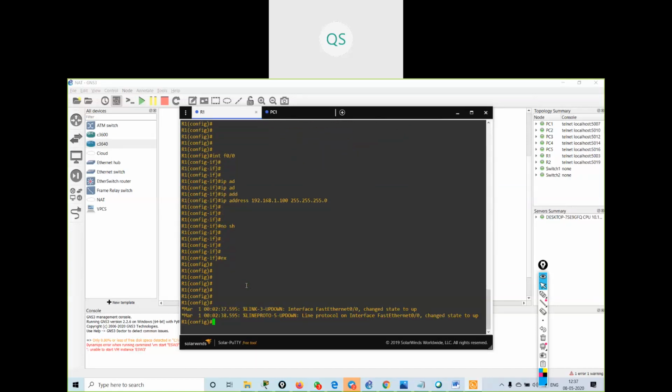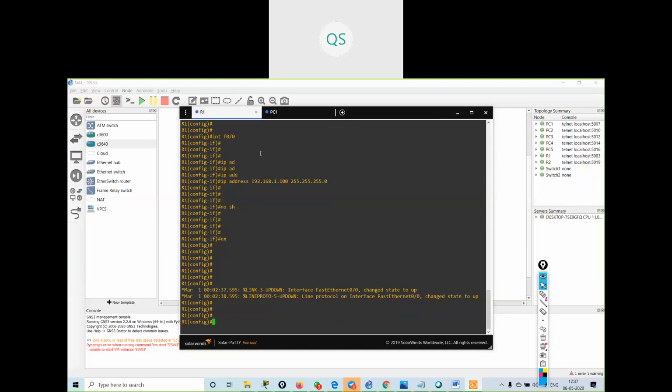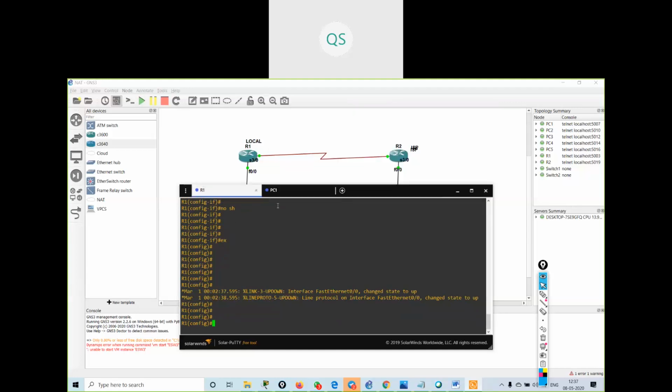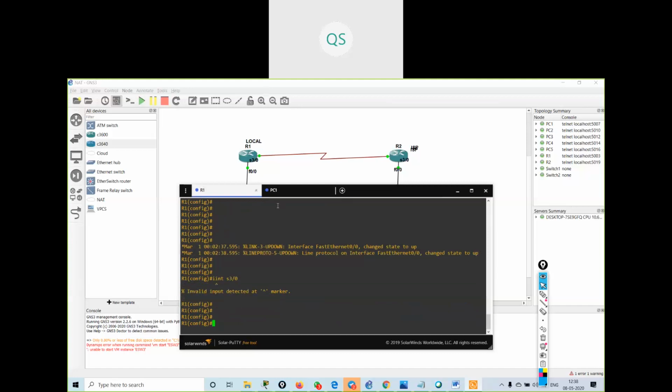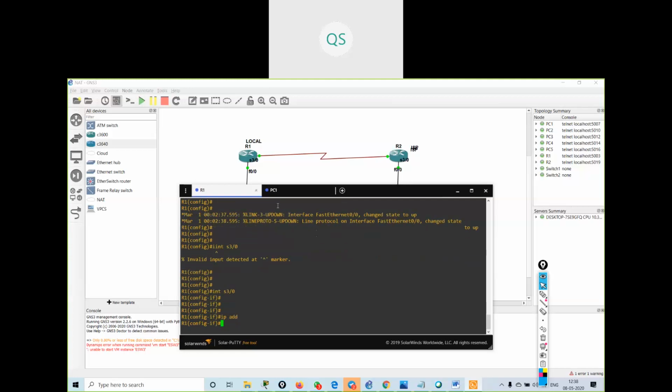Then I will say, my WAN interface. What is my WAN interface that is connected? My WAN interface is 3/0, interface serial 3/0, IP address. Suppose I will use 100.1.1.1 255.0.0.0, no shut.